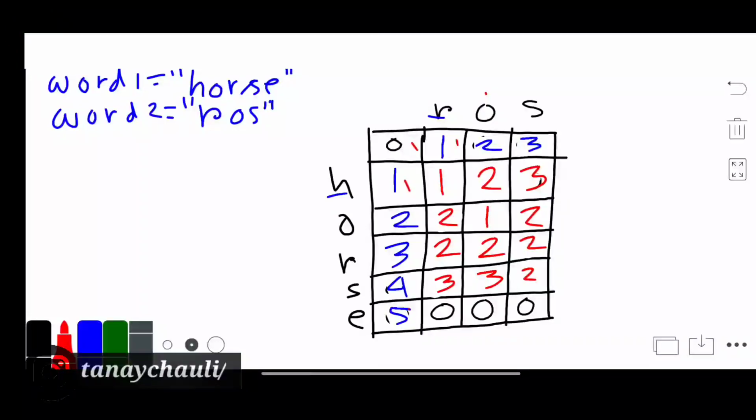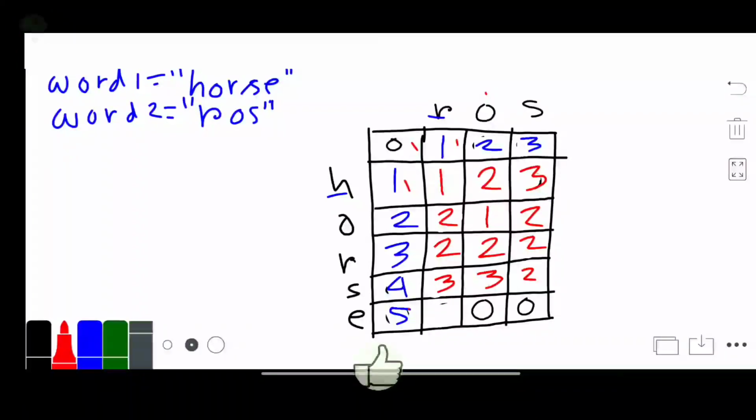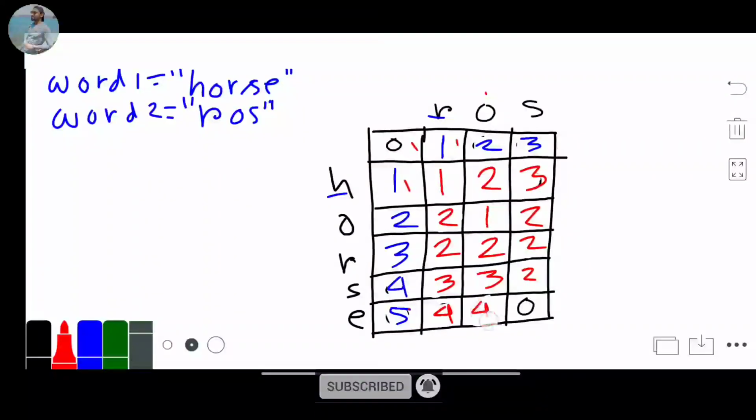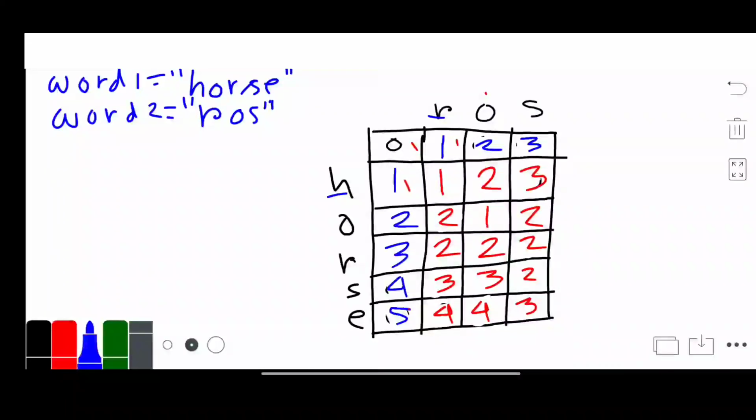Again check, is this matched? No. So we'll take the minimum, that is 3 plus 1, 4. Check, is this matched? No. So we'll take the minimum 3 plus 1, which is 4. So E is also not matched. So we'll take the minimum of these 3, that is 2 plus 1, that is 3. So this is our answer.